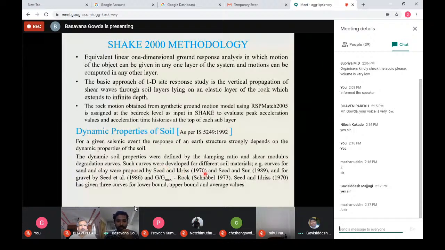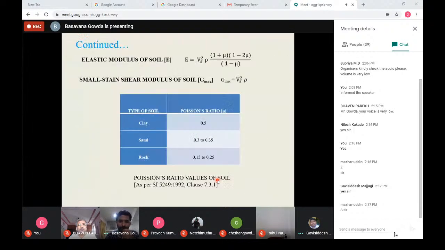Such curves were developed for different soil materials. For example, curves for sand and clay were proposed by Seed and Idris and Seed and Sun, and for gravel, Seed et al., and G by G max for rock. Again, Seed and Idris have given three curves for lower bound, upper bound, and average values. So we have made use of these curves defined by the different people who have worked on this.